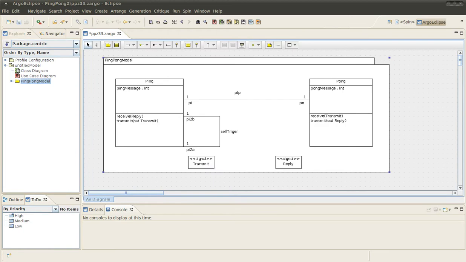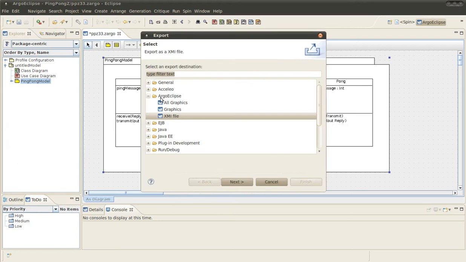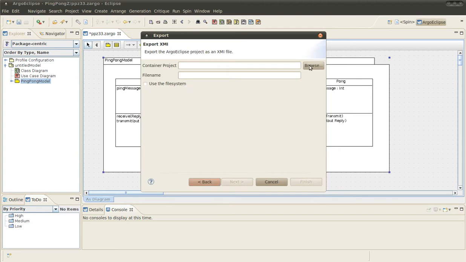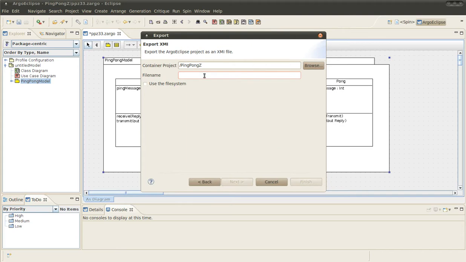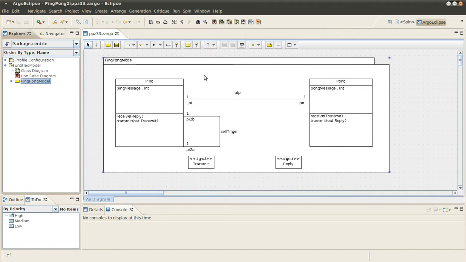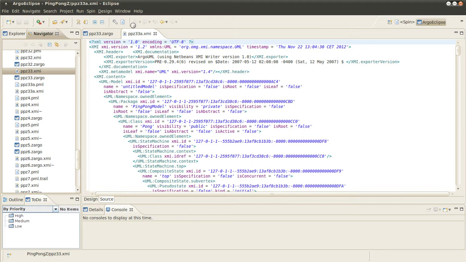In order to do that, we need to export the diagram into XMI format, basically by export feature allowing the Argo Eclipse to create the XMI file. And in the navigator view, we have our XMI file.